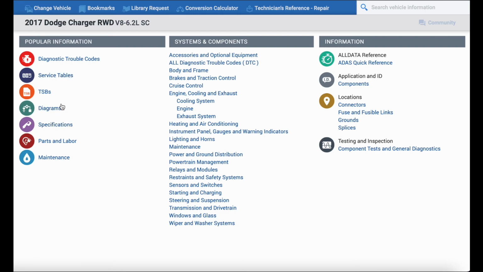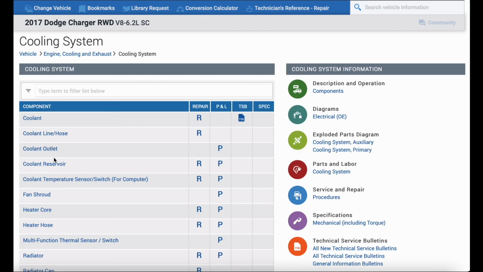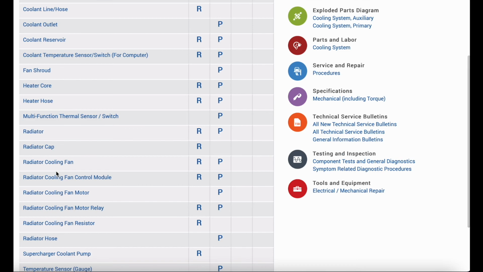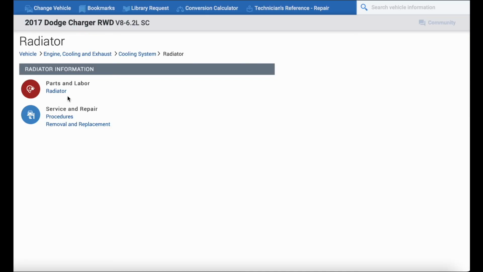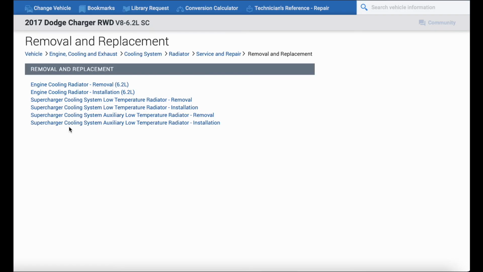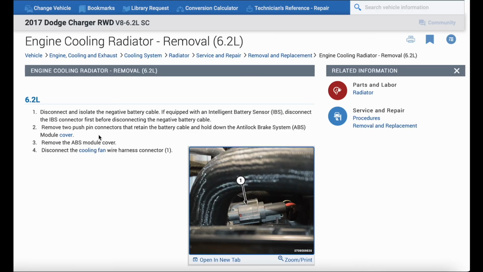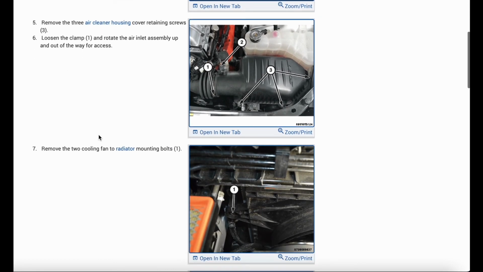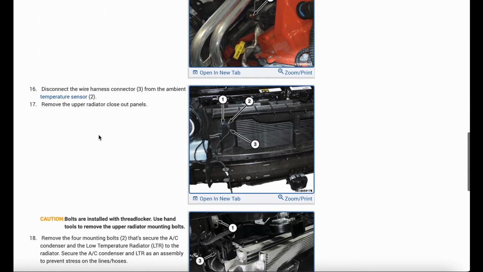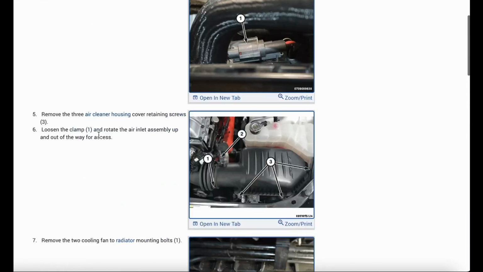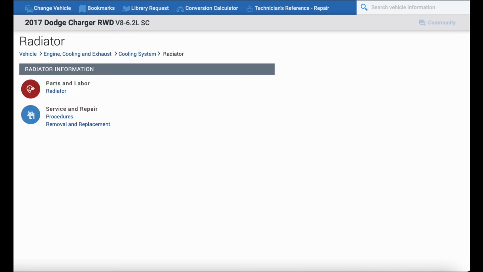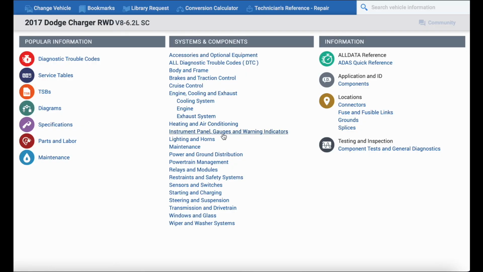Let's go to the cooling system and I'll show you. Let's see for a radiator. So if we go to procedures or removal and replacement. So let's go to removal and replacement. Let's go removal. So it literally has a step-by-step removal process. So there's that.